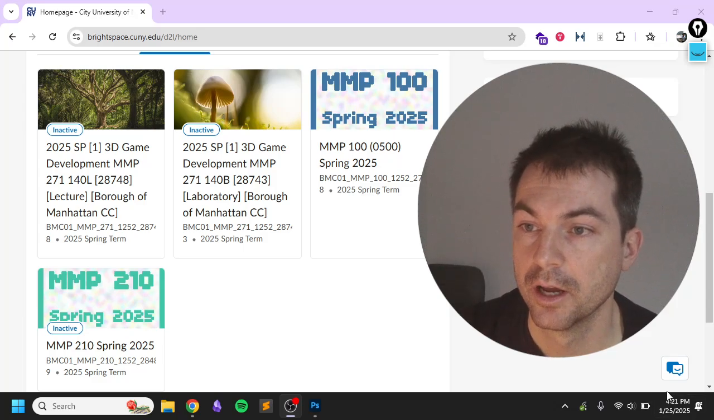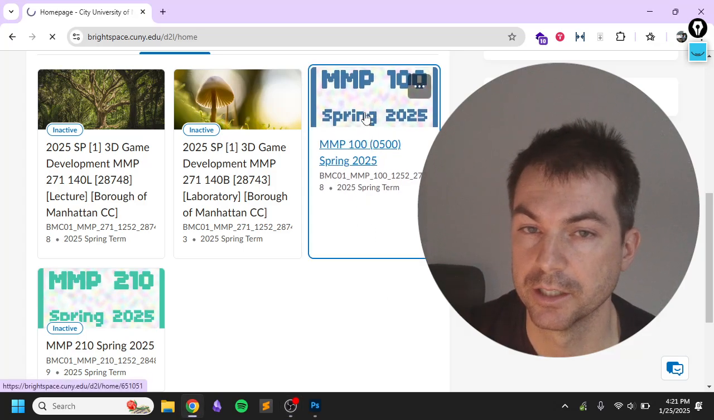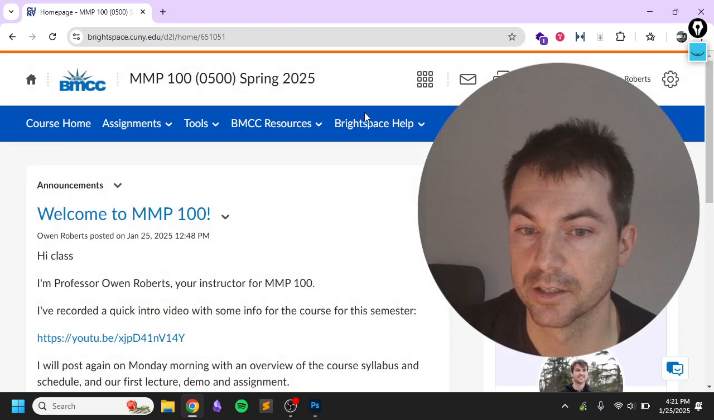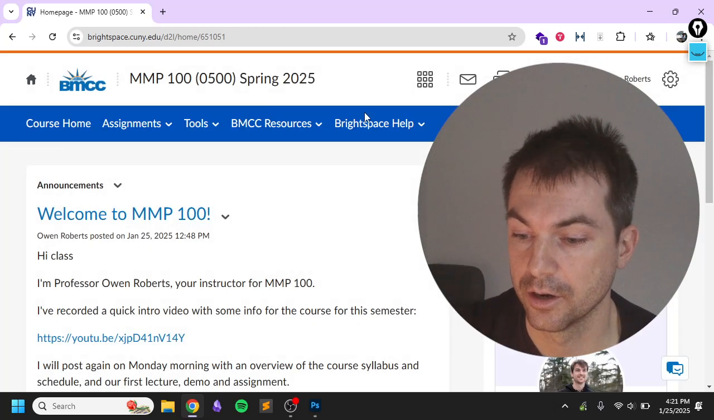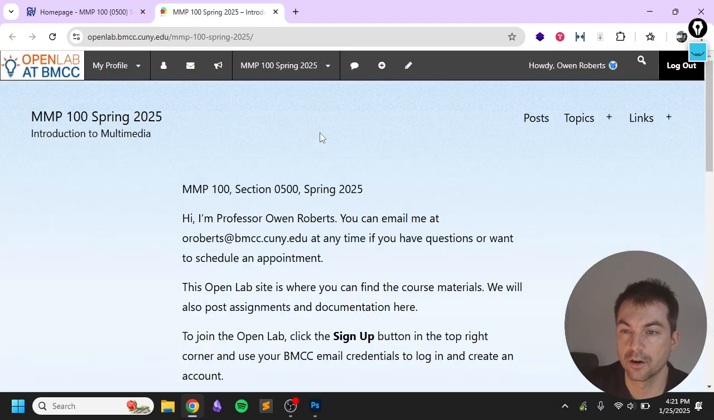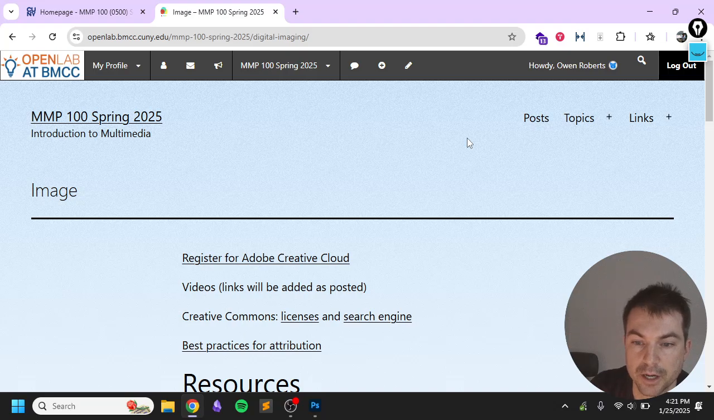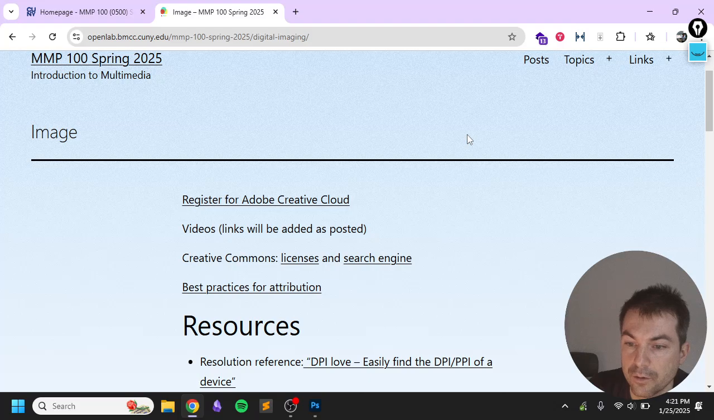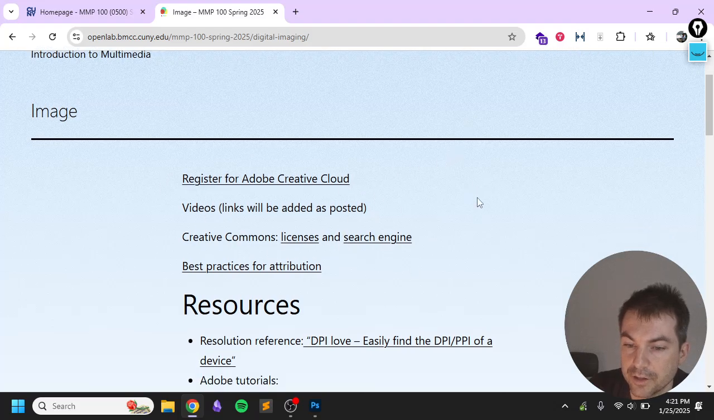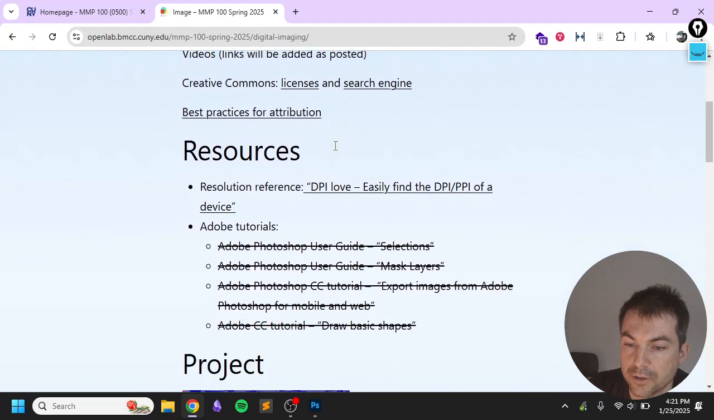I'm going to mostly be looking at some slides in Photoshop, but just to get us situated, here we are on Brightspace. Make myself smaller. We are in our first topic, which is image, and we're going to be talking about how to make digital images. I'll go over some of this stuff in later videos. But there's some resources here.